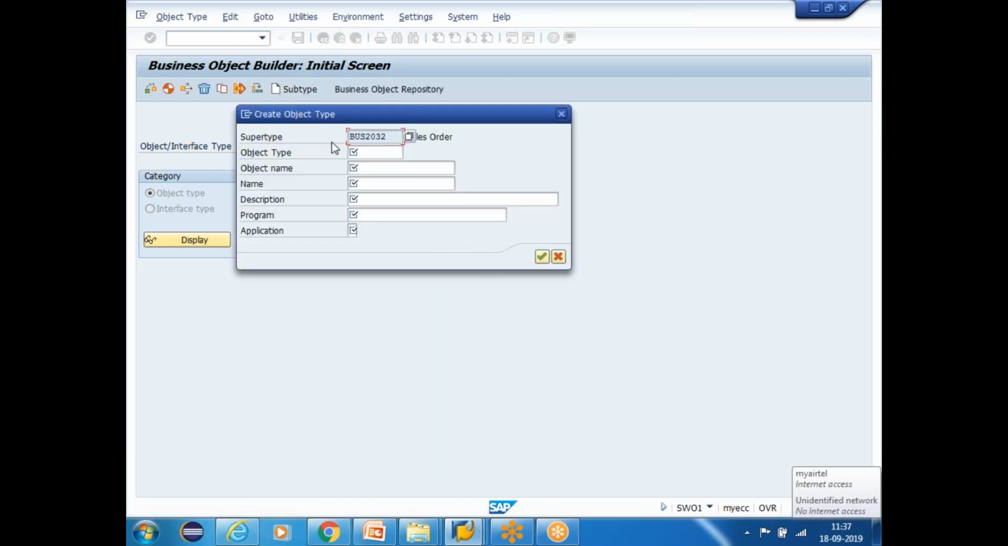Yes, see, it is taking the supertype. Super, parent, base: the three terms are the same. This is my parent object, and my child object is ZBUS2032_6. This is my child, because I already have this business object, that's why I'm creating with this. And maybe I will take this business object name, and it's my enhanced standard business object. I'm going to enhance the standard business object.